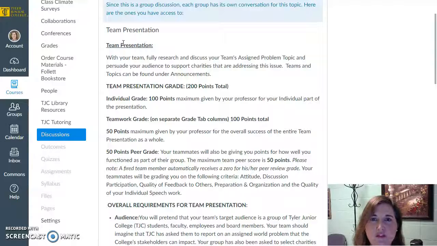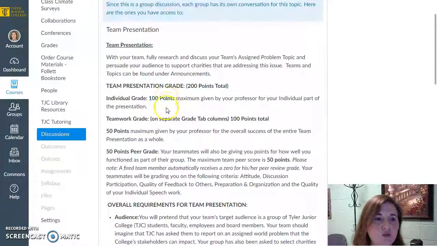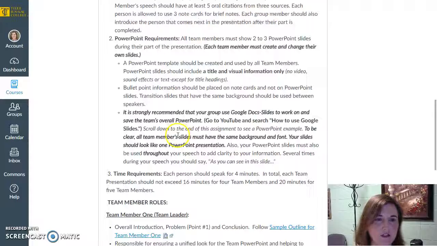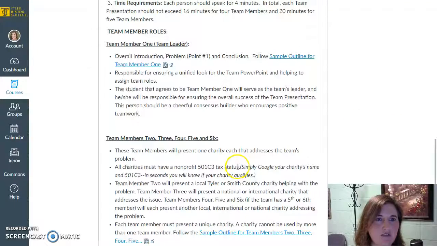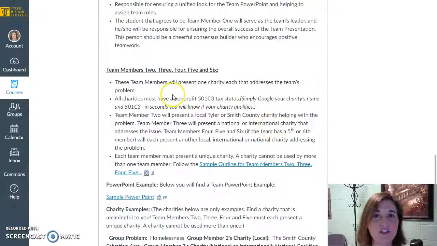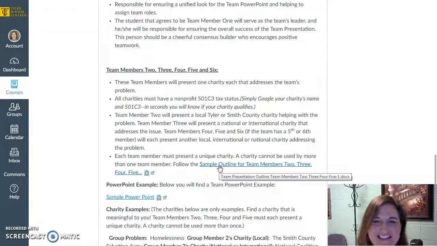Each person will create their own outline, and if you will scroll down to the bottom of this assignment, we see that team member 1, if you're the team leader, here's your sample outline. Please access this. It'll make your life so much easier. If you're any of the other team members who's going to cover a charity that deals with your topic, here's your sample outline. Please access this outline. It'll make your life so much simpler.